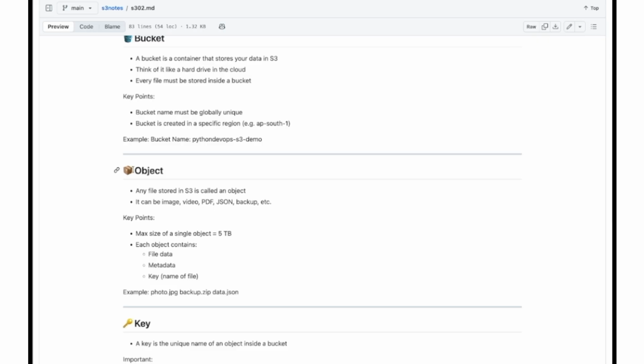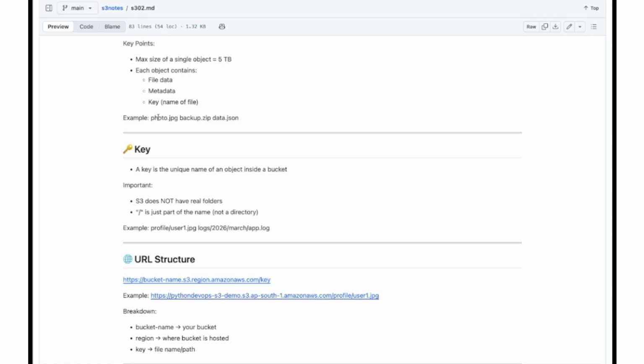Next, let's understand object. Any file you store in S3 is called object. Can be anything: image, video, PDF, JSON, or even backups. Each object has three parts: the actual file data, metadata, which is information about the file, and a key, which is basically the file name. And also, one more important, the maximum size of a single object in S3 is 5 TB. Some examples of objects are photo.jpg, backup.zip, or data.json.